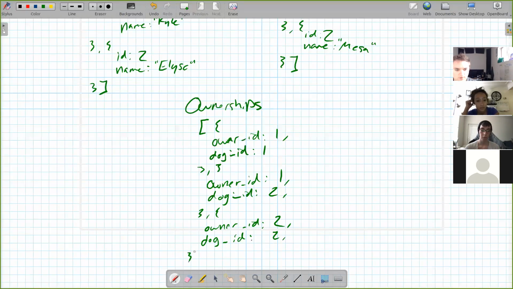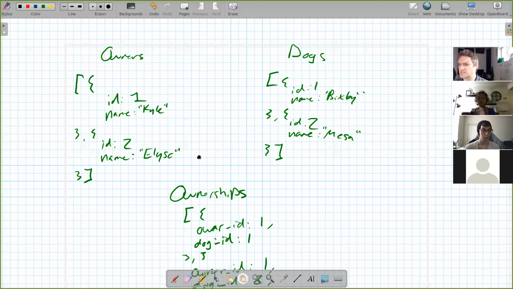So let's say we had all this data. This is just a select all out of these tables from the database. The thing that we ultimately want is to have those show up as some kind of nested thing, where Kyle is ID 1, name is Kyle, and then has a dogs array that has each of the dogs in there. Or I might want to do it the other way around, where I have ID 1, name is Bixby, owners, and then that's an array of all the owners objects. So I've made that relationship.